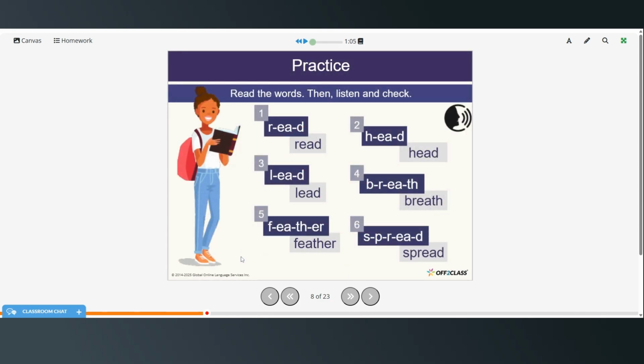Right, now practice sounding out these words, and then when you're ready, restart the video to listen and check. Eh, d, red. Eh, d, head. L, eh, d, lead.